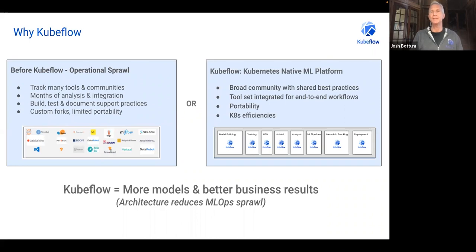Kubeflow is a Kubernetes native ML platform, and it is a tool set that provides integrated end-to-end workflows with the nice capabilities of portability between on-prem and public cloud, as well as the ability to use Kubernetes efficiencies. The major purpose that folks look to have in an ML platform and an ML platform team is to build more models and have better business results. And I believe that what we've shown is the architecture of Kubeflow reduces ML sprawl and allows for these better business results.